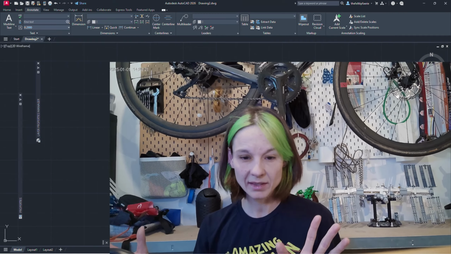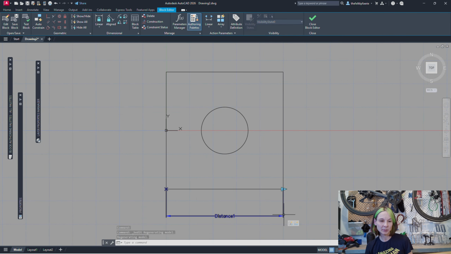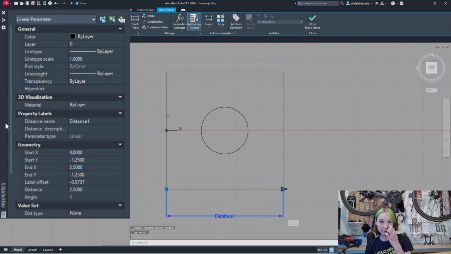As we stretch, you'll see that the array adds 1 on for every additional 2.5. However, we have a problem. You can do increments that are less than 2.5. So let's fix this. If we open the block back up, select the parameter, and open up the Properties panel, we'll see that we've got some options.